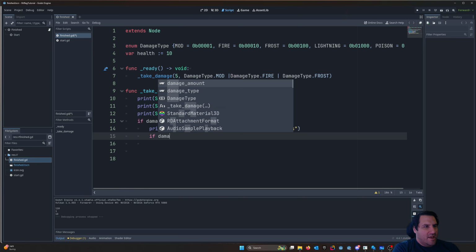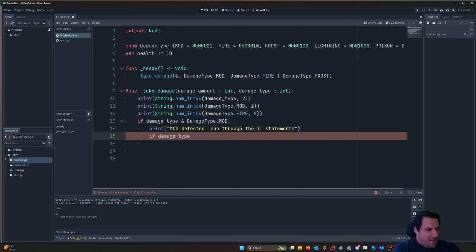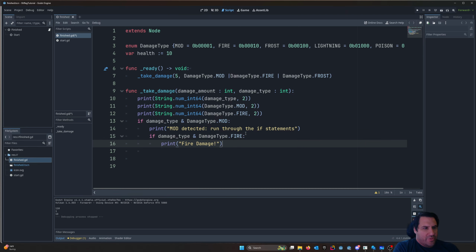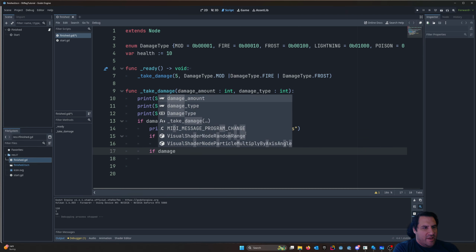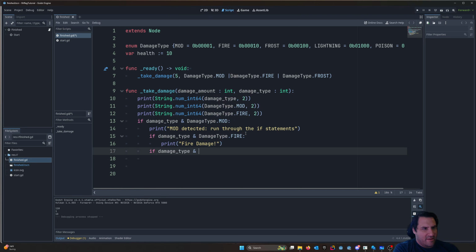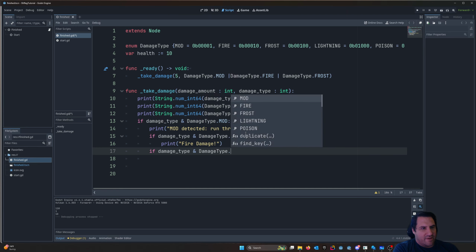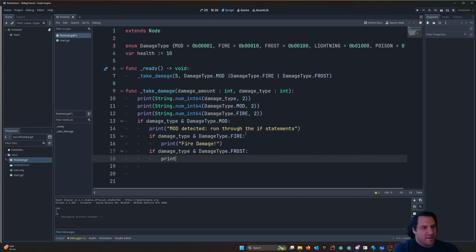If damage type and damage type dot fire. So little damage type, remember, is the variable coming in, and this is our known enum. If these two are the same, like if that bit is set, then we can print fire damage. And then if damage type and damage type dot frost, print frost damage.